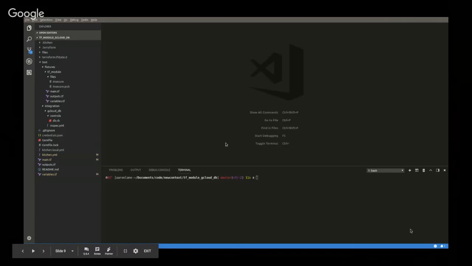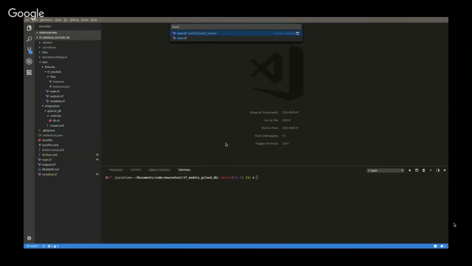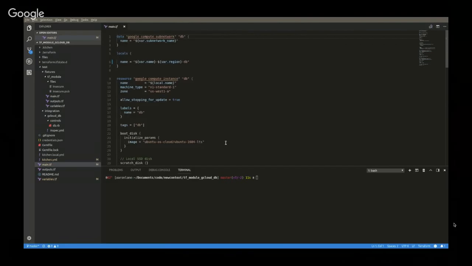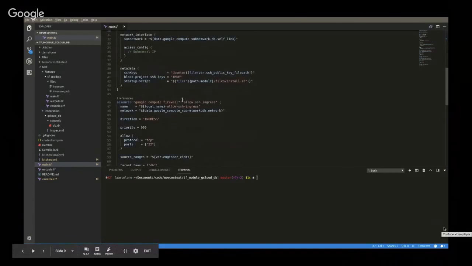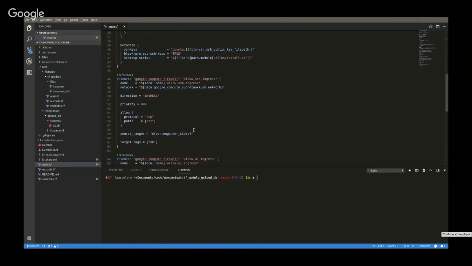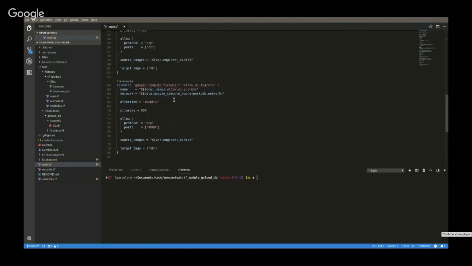So we're going to look at how we can use Kitchen Terraform to test changes to our database module and hopefully prevent a breakage like the one that Nick just demonstrated. First, I'll give a quick overview of what this database Terraform module is. We've got a Google Cloud Compute resource that hosts our database server, and then a couple of firewall rules: one that allows SSH ingress for engineers, and similarly, one that allows our UI interface for those same engineers.